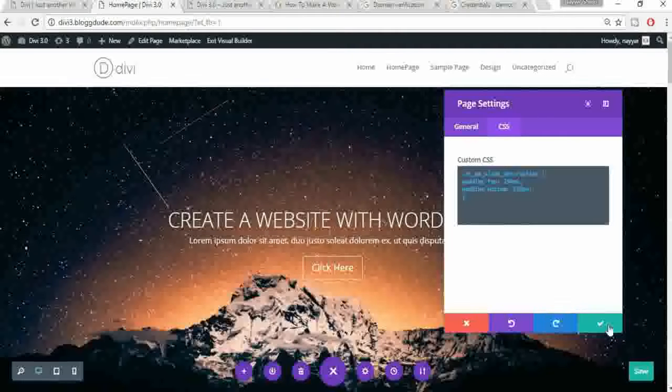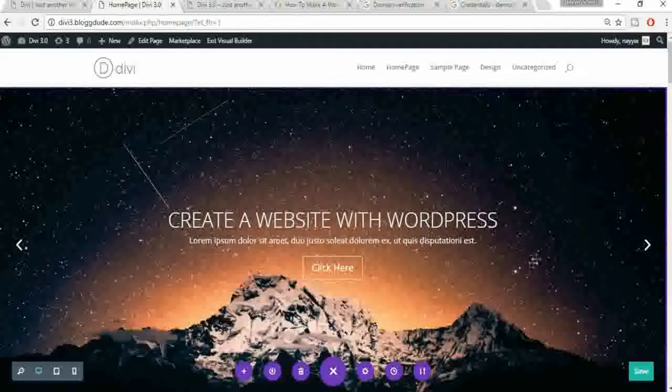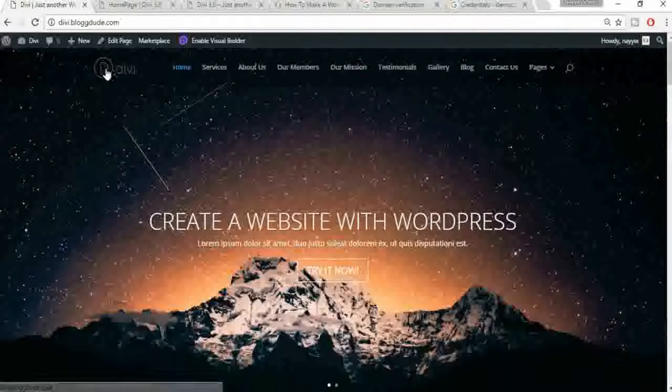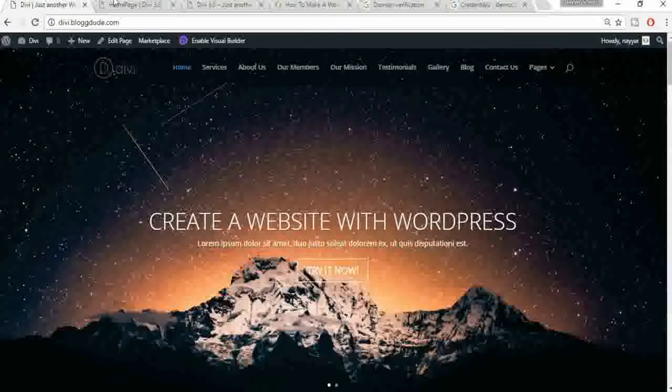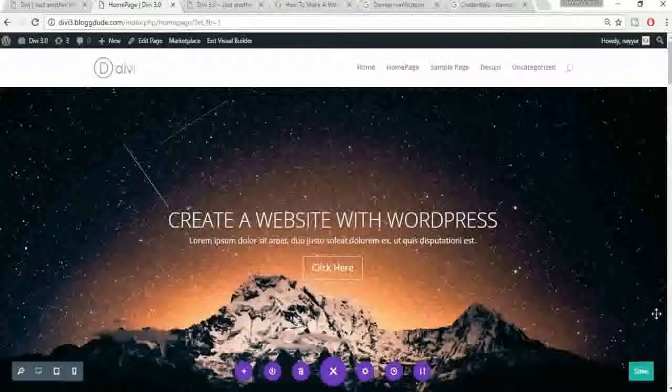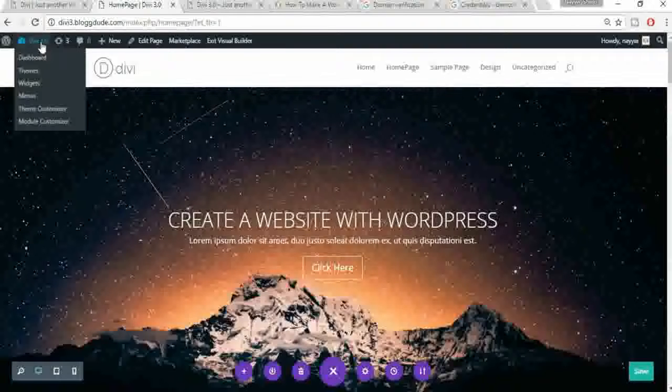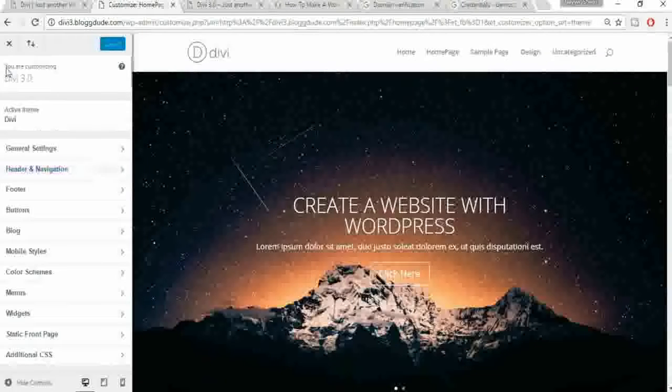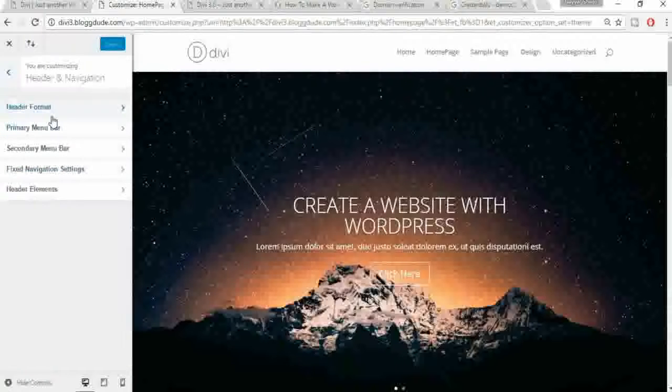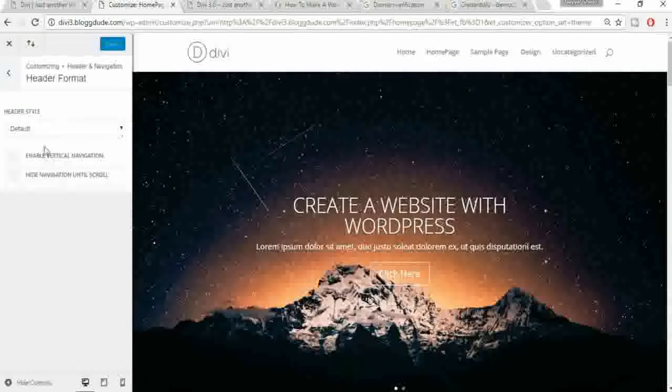Now click on save changes, and also as you can see, the header menu we have is almost transparent, and here we don't have that. So let's make that transparent. So first click on save changes. Fine. Now hover over here and click on theme customizer. Here in the header and navigation section, just select this. Header format, you can change the header format. It is at present default.